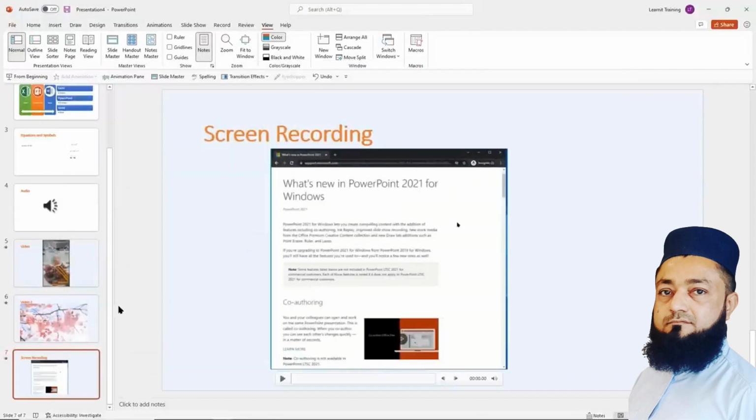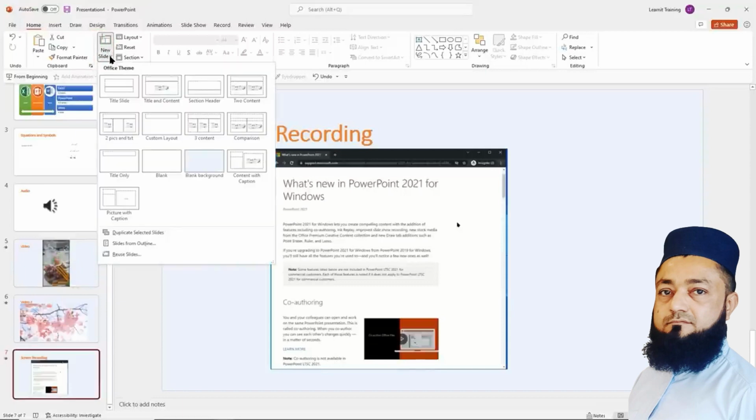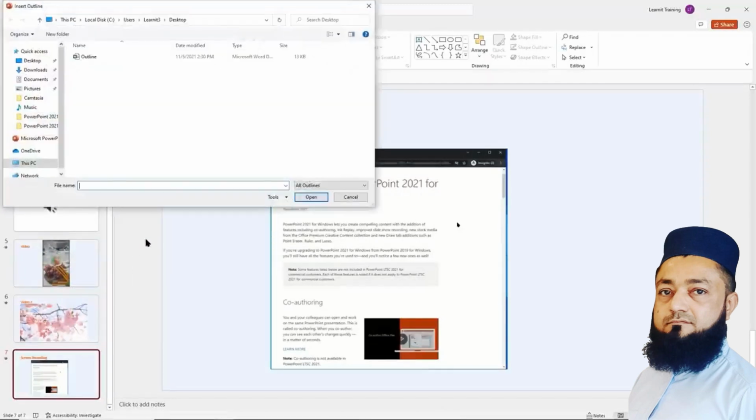So now I'm on my last slide here, which was my screen recording. But now I'm gonna go back to my Home tab. And this time what I want to do, instead of inserting a slide, I want to go ahead and insert some slides from an outline here. So I'll go ahead and click on New Slide. And on the bottom here, I have this option for Slides from Outline. Go ahead and click on that. I get this box here, right here on my desktop. Go ahead and click on Outline. And let's see if it creates those slides for me here.